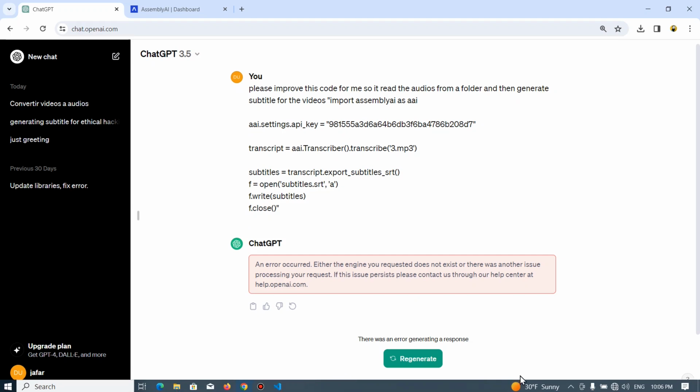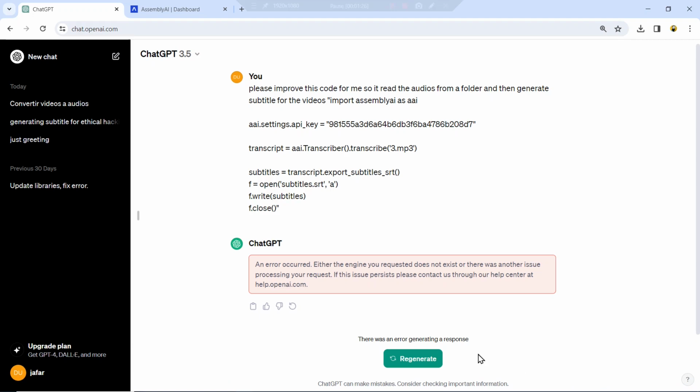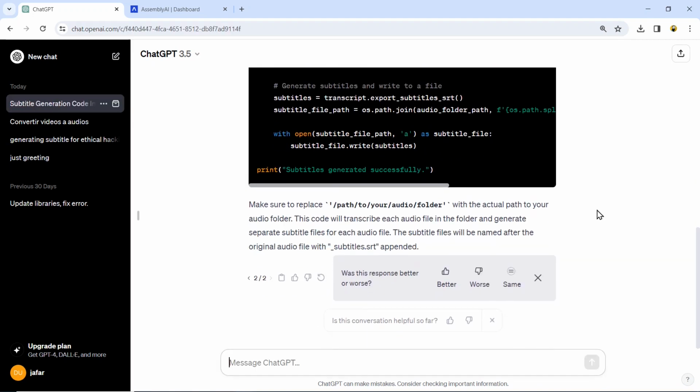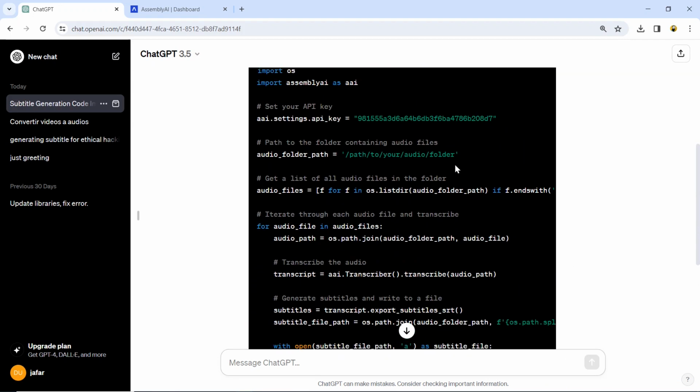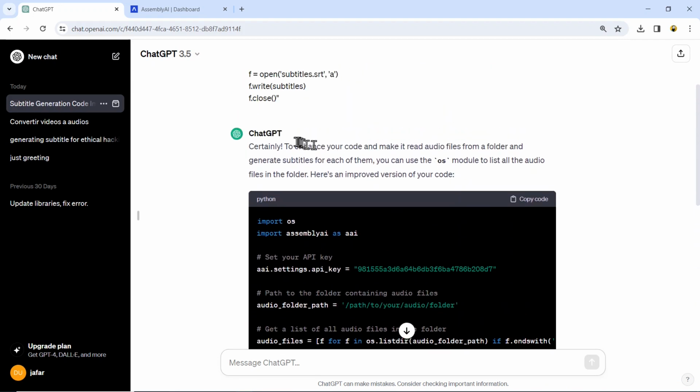As you see, we don't have internet connection here. That is kind of cool. Okay, I think it is finished now. So to enhance your code and make it read audio files from a folder and generate subtitles for each of them, you can use the OS model to list all the audio files in a folder, and then here is the code.